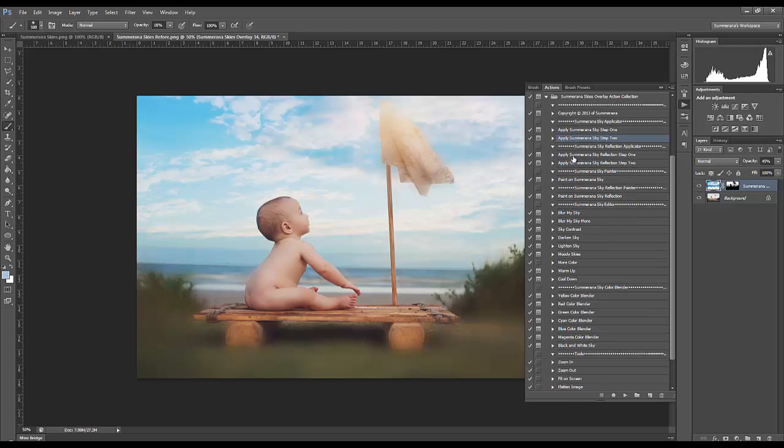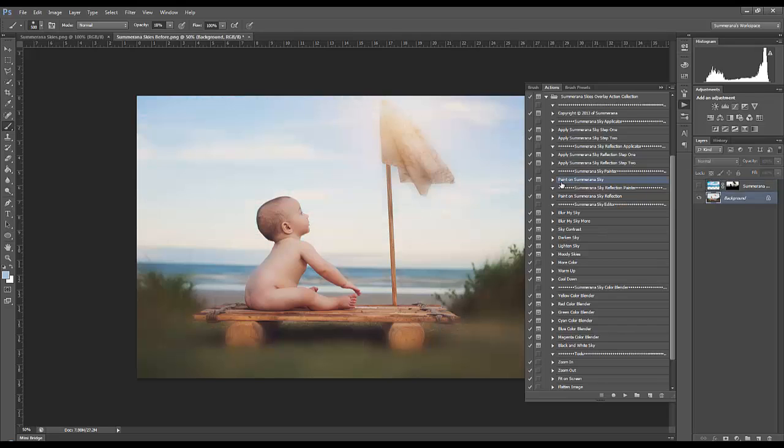You can also go through the same steps by applying Summerana Sky Reflection. So you go through the same thing, except instead of choosing the sky with the dropper tool, you will be selecting your water or your windows or wherever you want the reflection to go. You can also paint on the Summerana Sky. And that basically does the same thing. Here, I'll show you an example really fast.